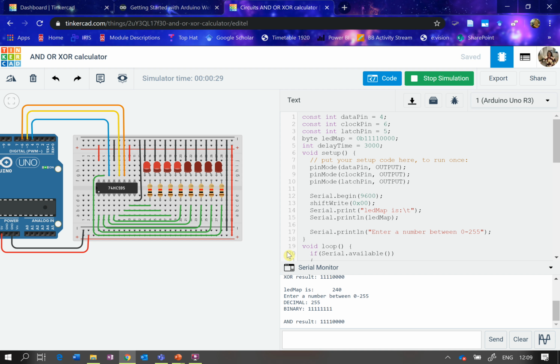So there we have it, all ones. The AND result, I missed it, but the OR result is all ones, and the exclusive OR result is the first, the least significant bits are on.